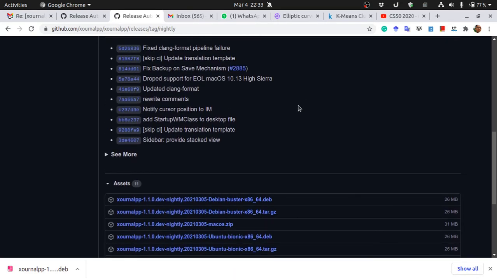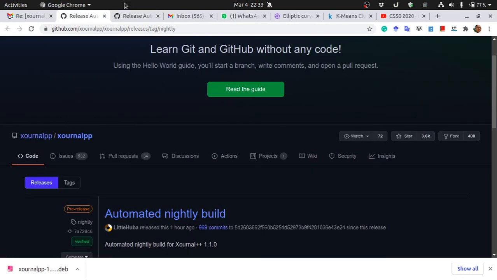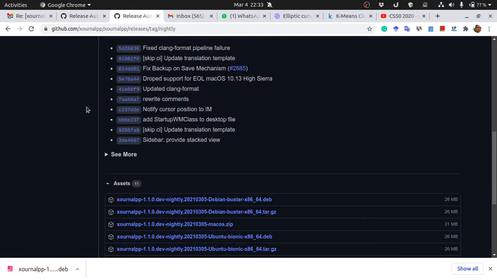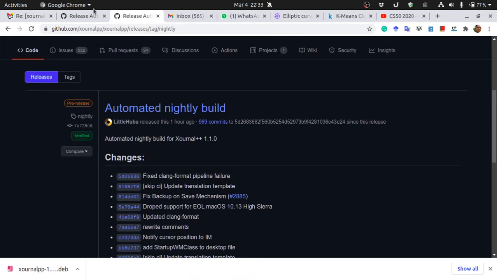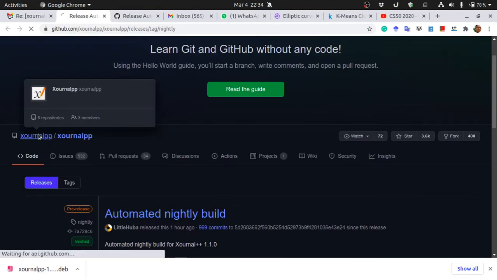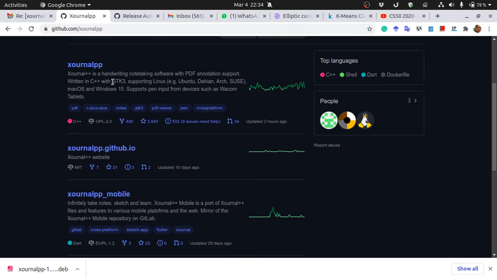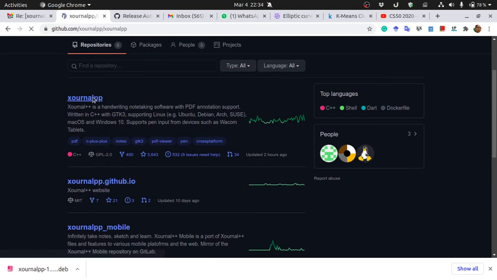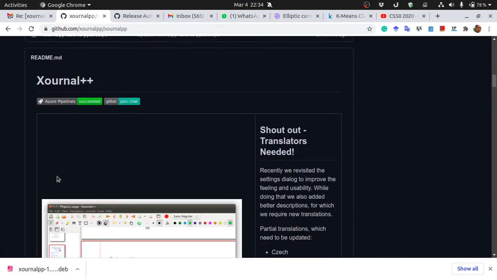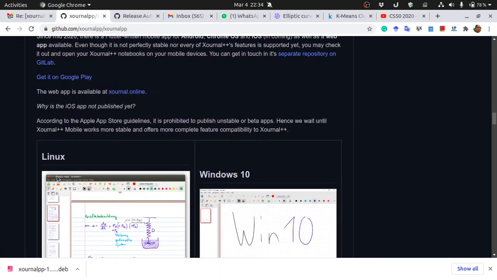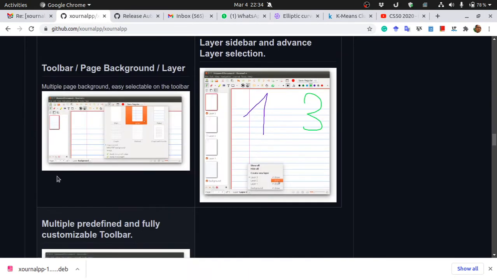In order to install this particular software, you need to go to this particular site. Okay, and once you are there, let me go to the site, just a minute. This is the site. Okay, after getting there, just go to this particular place, and here you'll see how to install it.